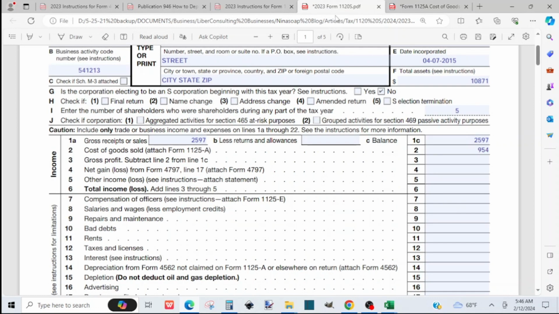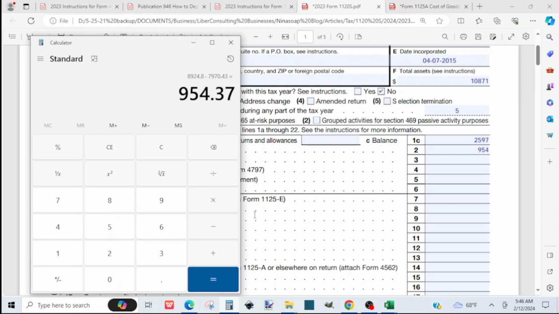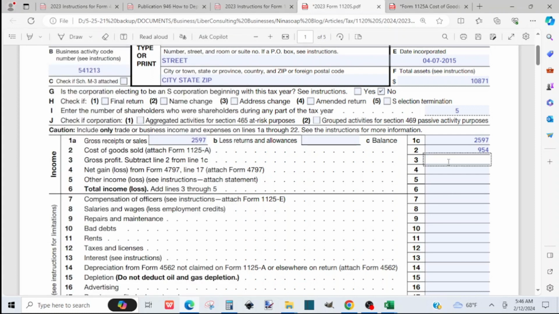954 when it's rounded. Okay, so gross profit, you will subtract line 2 from line 1. 2597 minus 954 is 1643.